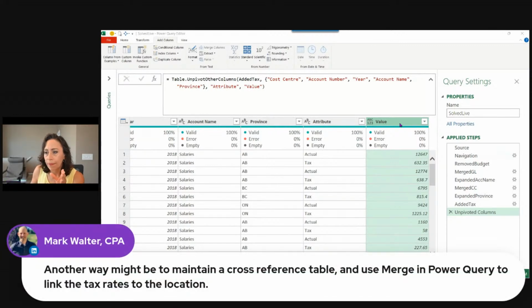Okay, here we have a comment. Thank you so much, Mark. I really appreciated this. Another way might be to maintain a cross-reference table and use merge in Power Query to link the tax rate to the location. That is a very good idea. Thank you so much. Yes, in your team tables, probably you can have one more, and then you can bring it and merge. I don't know if that's exactly what you meant, but this is a very good idea, Mark. Thank you so much. I really appreciate it.